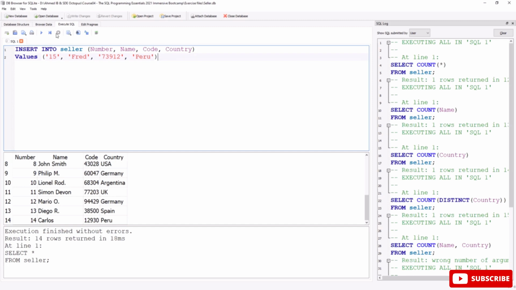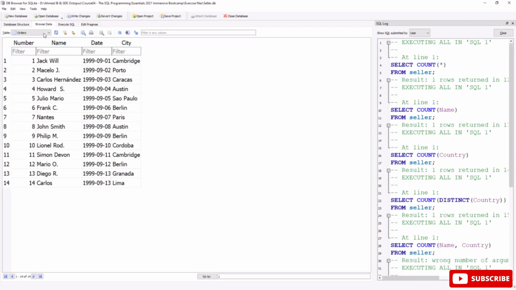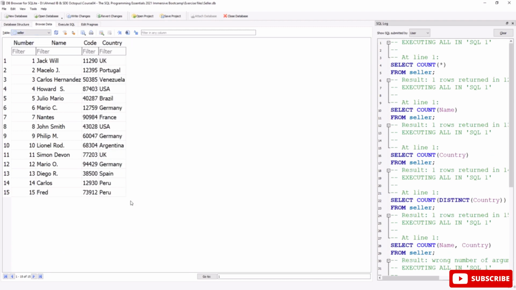After running the program, you can go to the Browse Data tab from the DB browser for SQLite and select the table called Seller, and you will see a new record is inserted. 15 for number, Fred for name, and 73912 for code, and the last one Peru for country. That's it, simply, as you can see.